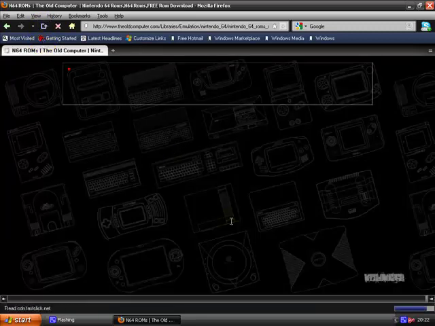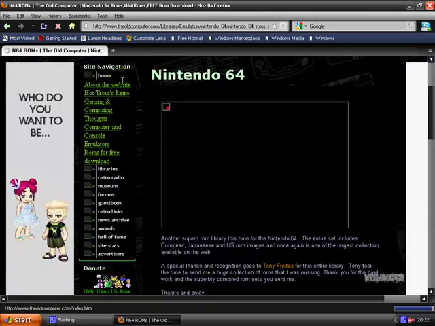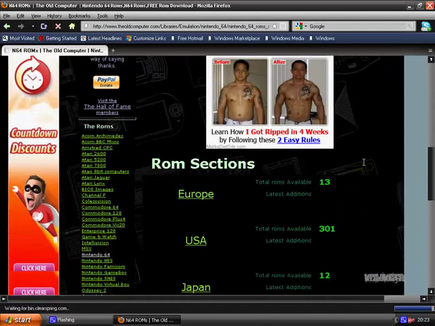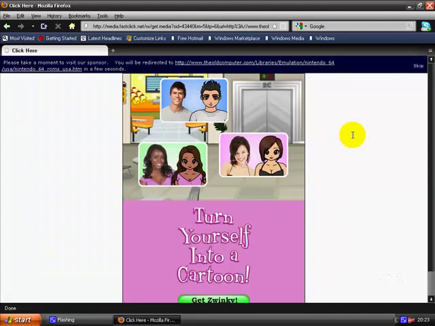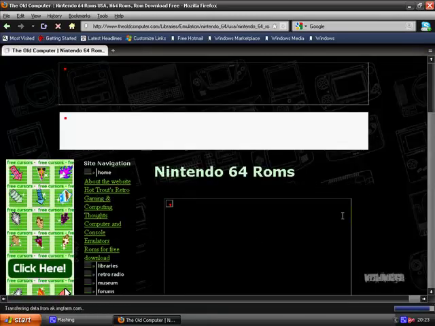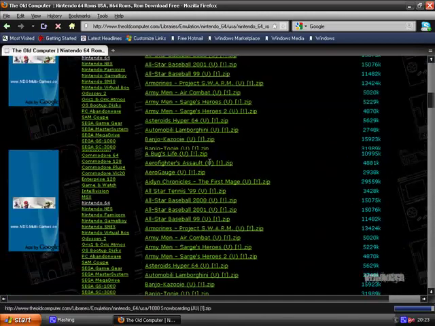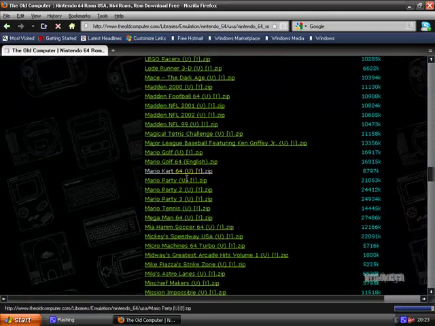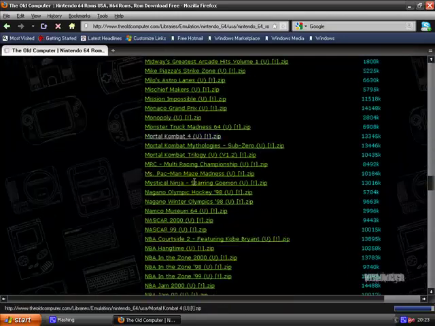If that comes up, just refresh it, and then you have this page about Nintendo 64, and you want to go down and click on USA, because that's the one with the most ROMs. Skip the other. And the ROMs have no viruses or anything, so we've got tons of ROMs here. Like Mario Kart 64, Mario Party 2, Mortal Kombat 4, and some other ones.